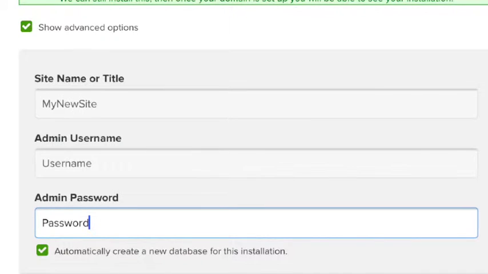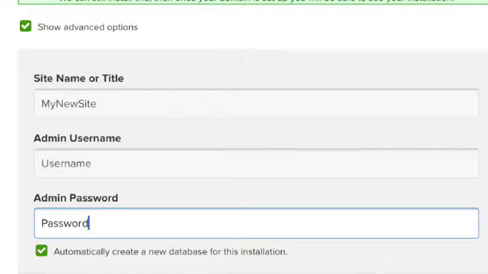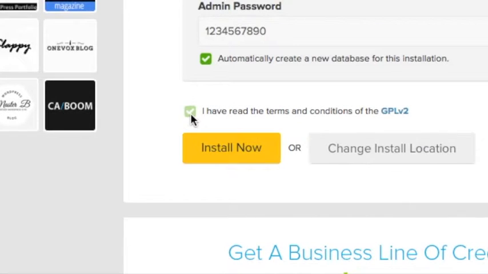Okay, now that you've set your site's name, your admin username, and your admin password, you can click on the GPL v2 to view the general public license. And once you've done that, you click the checkbox that says I have read the terms and conditions of the GPL v2 and then click install now.